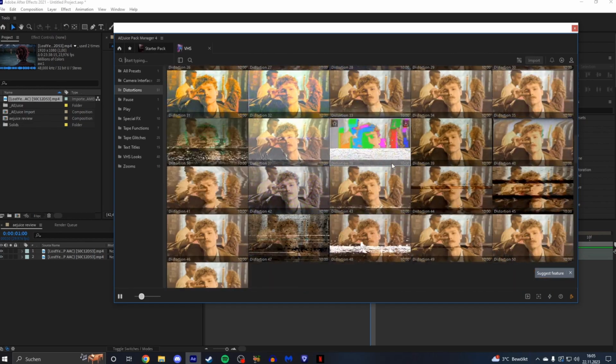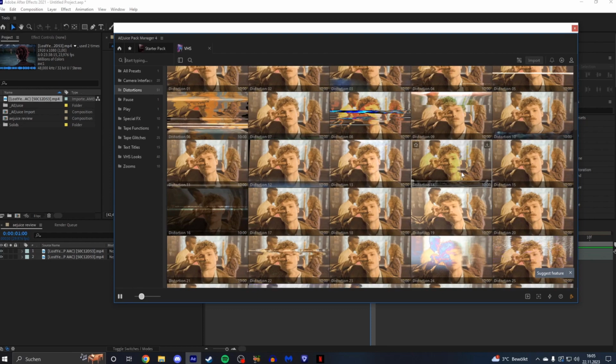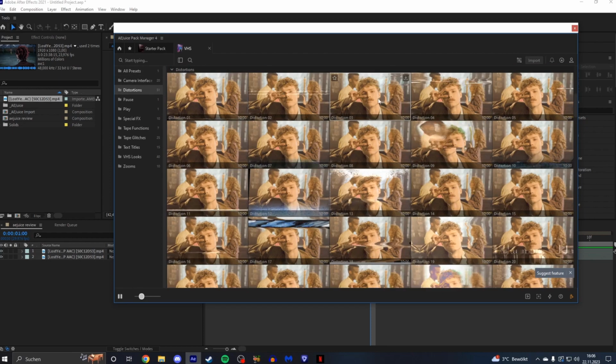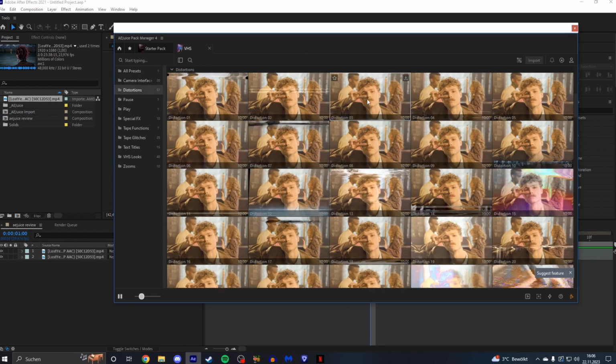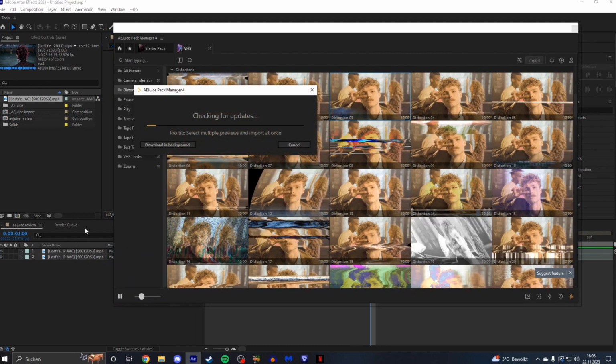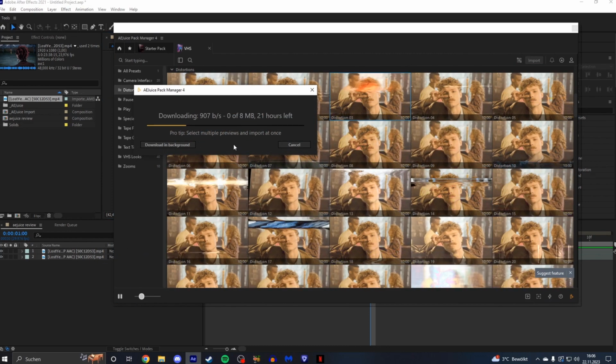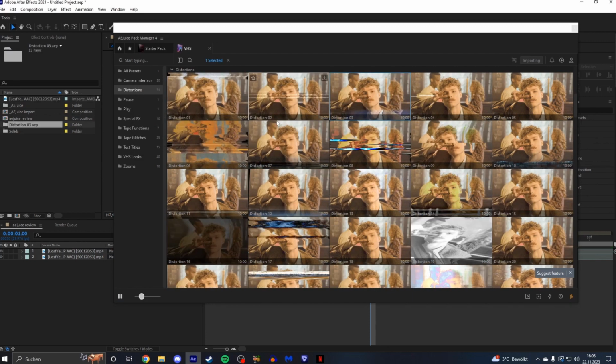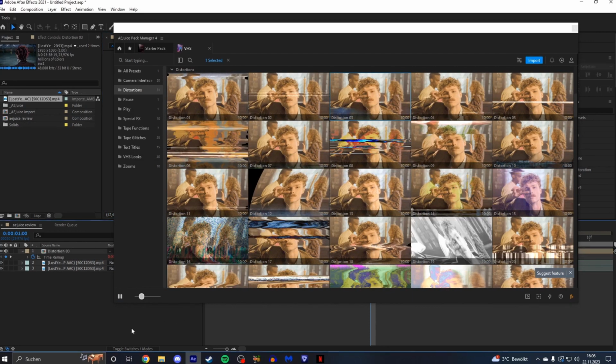Now you want to look for something which you can use as a transition between two clips. I will take distortion 03. You can just drag it here and then drop it, then it will take some time, only a few seconds, as you can see, and boom, then you can go back.